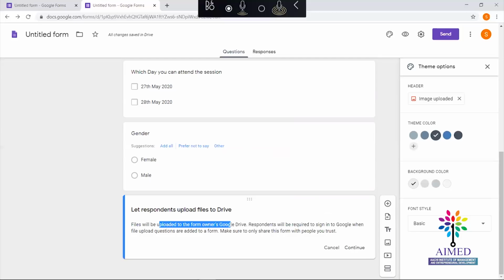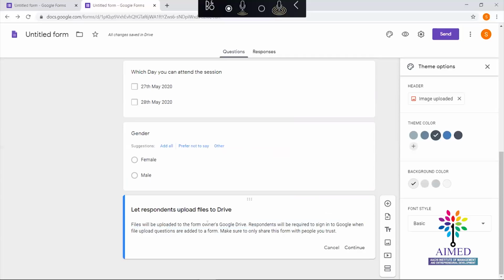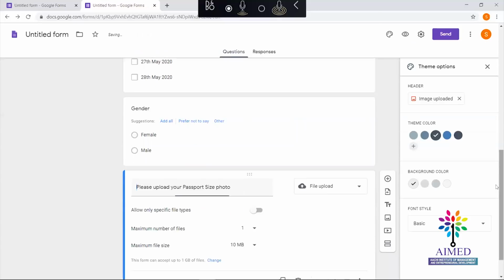Files uploaded to the form owner's Google Drive. Respondents will be required to sign in to Google when file upload questions are added to the forms. Like it's saying whatever files are uploaded by the participants will be added to the editor's Google Drive. That means the owner's Google Drive. So participants need to be signed in using their Gmail ID. I'm just giving continue.